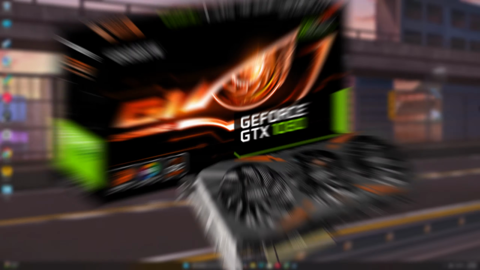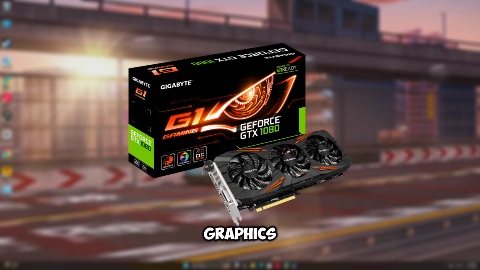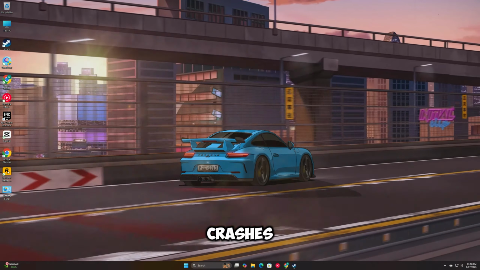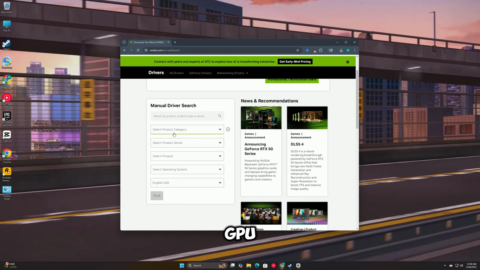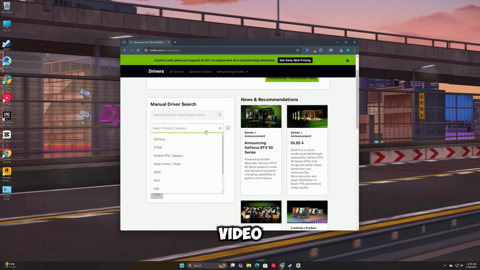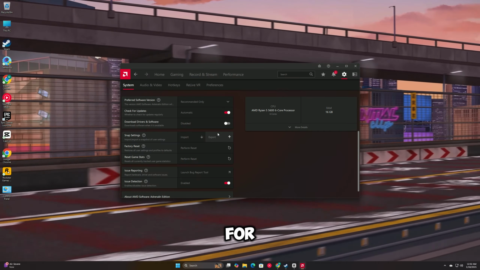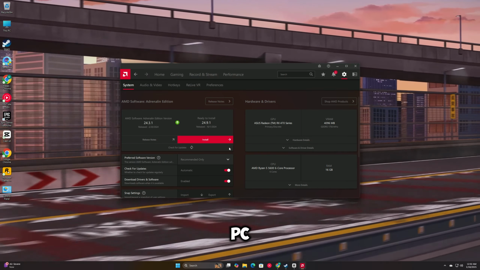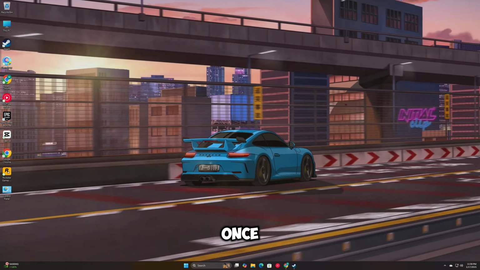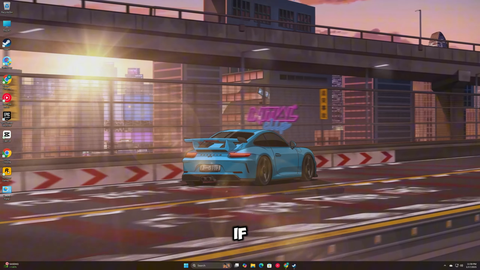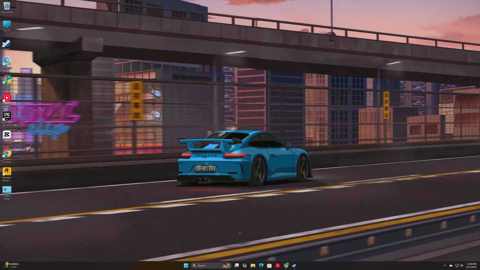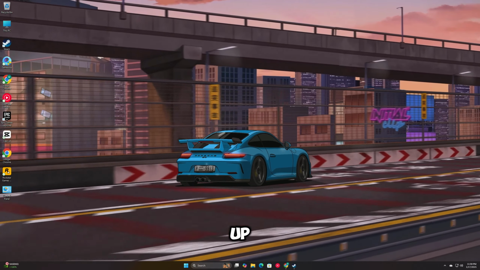Solution 2. Update graphics drivers. Outdated graphics drivers are a common cause of crashes. To update, visit your GPU manufacturer's website, NVIDIA, AMD, or Intel. Download and install the latest driver for your graphics card. Restart your PC to apply the changes. Once updated, relaunch the game to check if the issue is resolved. If that didn't work, don't worry, we've got more tricks up our sleeve.